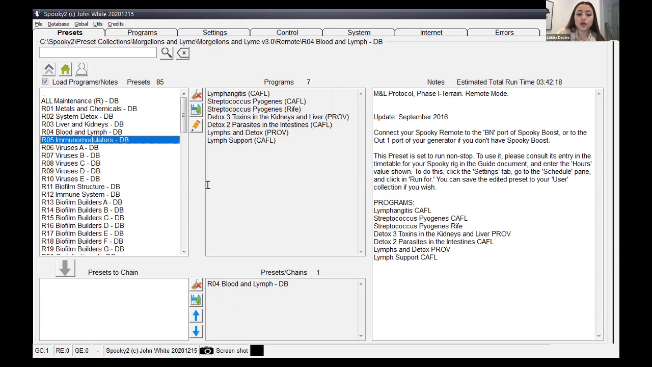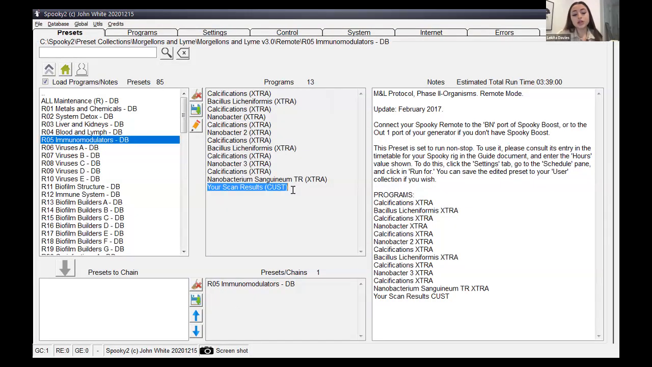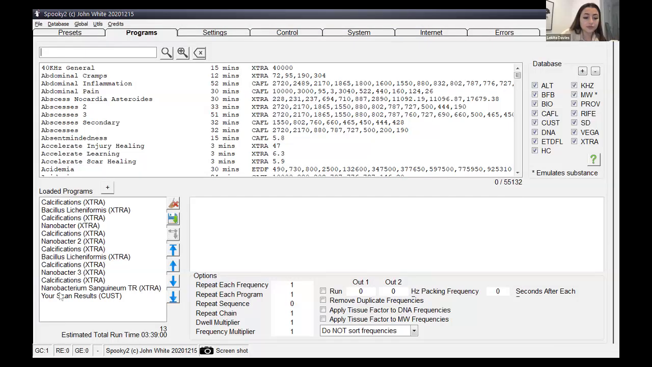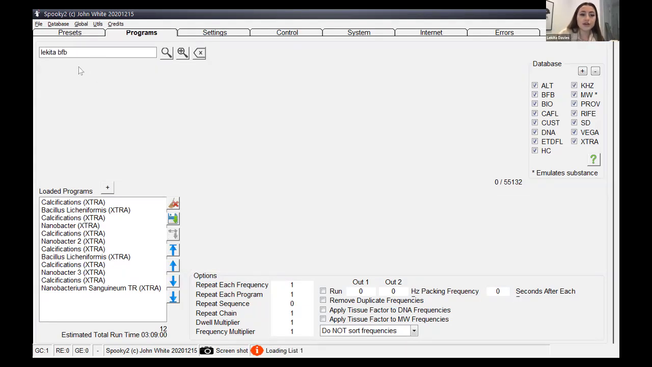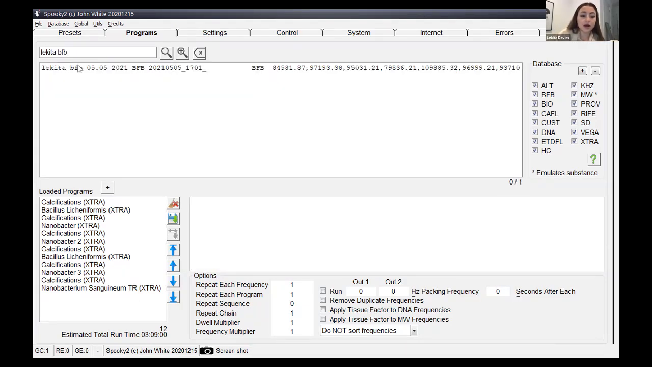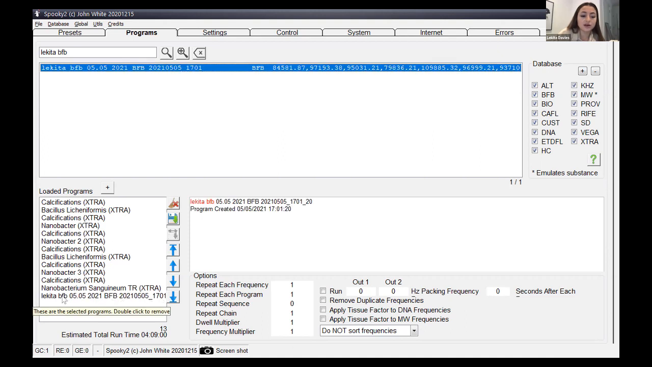here we have, it says your scan results. So if you are using your scan results, I'll show you what to do. So you're going to double click that. You're going to go to programs, and you'll see here the list of programs. So you've got your scan results here at the bottom. You just don't want to double click that. And instead, you're going to type in your program. And you've got the results. Double click that. And there we go. It will be at the bottom, your scan results.